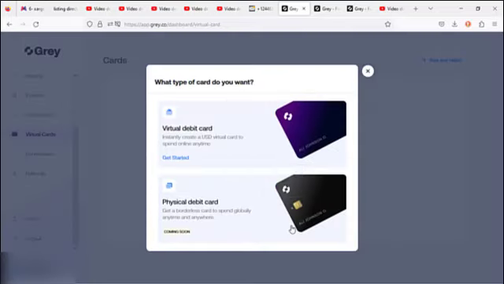Once you click on that, you want to select based on your country whether it's a virtual card. In this case, a virtual card is always available for any country. But if you want a physical card, of course, you'll be charged for these cards. You want to get to know whether it's available in your country. Presently, a physical card is not available in Nigeria. That is why it's saying coming soon. But I can actually get a virtual card.